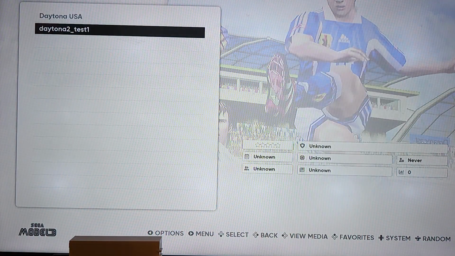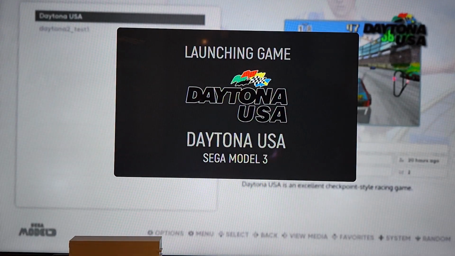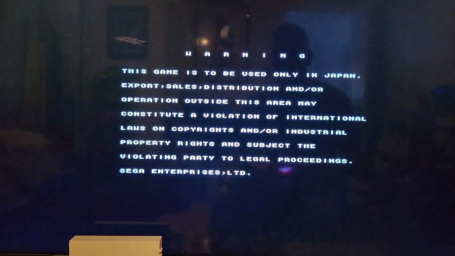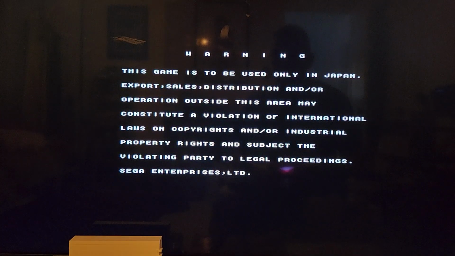Under here, I only have this test one I did, but I also have, this is Model 3. It's loading from a PowerShell script. There's the script. It's going to run full screen because I put the dash full screen in there.